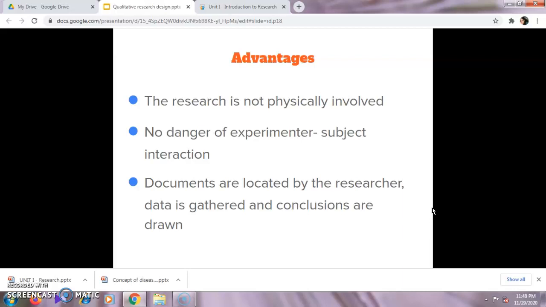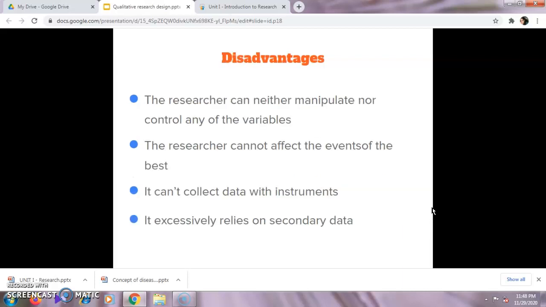Documents are located by the researcher, data is gathered and conclusions are drawn. So everything is done by the researcher. It's like a one-man show. The researcher has to do everything. So of course it is a burden. Yes, the researcher has to be involved and do everything, which is a bit of a disadvantage because it's going to be a difficult one.